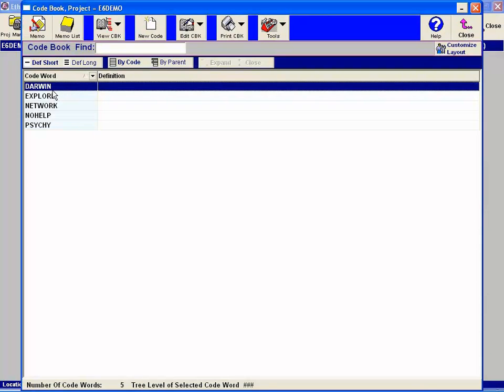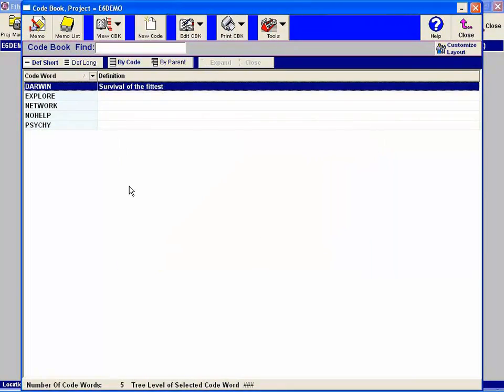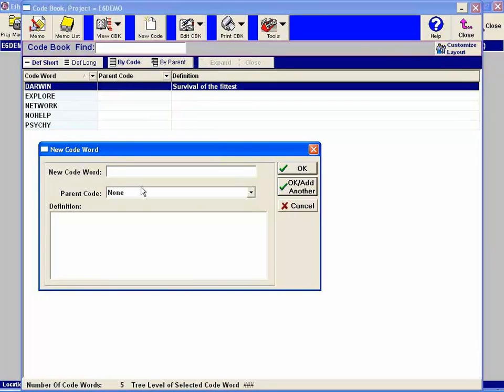Double-click on Darwin and type its definition in the edit box, for example, survival of the fittest. Now press OK. Here, you can add a new code under the already existing parent code. Let's check it out. Click the New Code icon and type No Nutter in the new code word edit box.